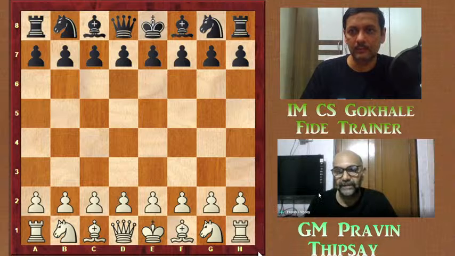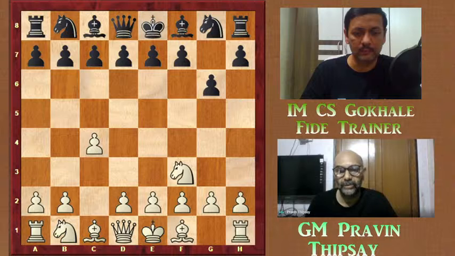Just King's Indian defense play. I think a few moves we can play, 5 or 6 moves.